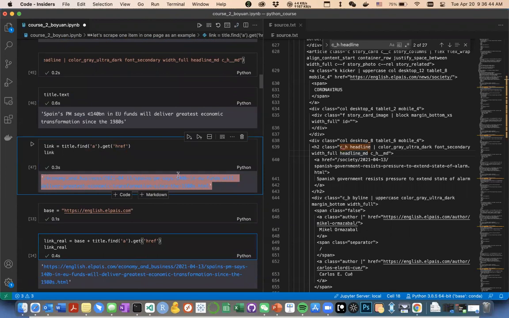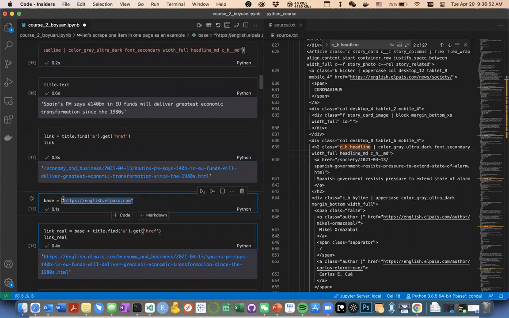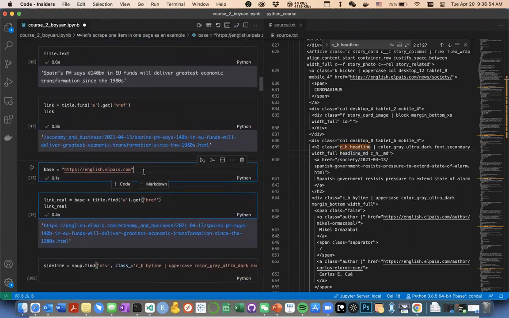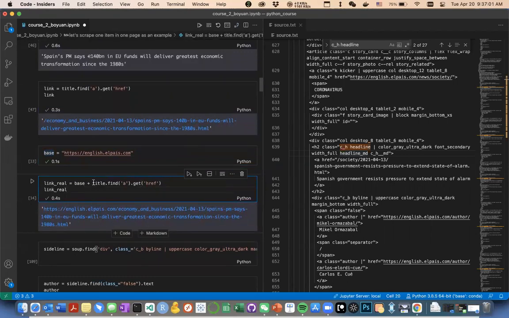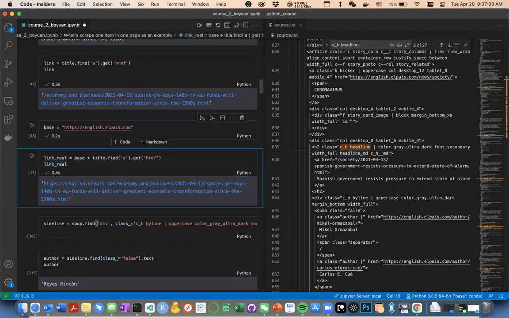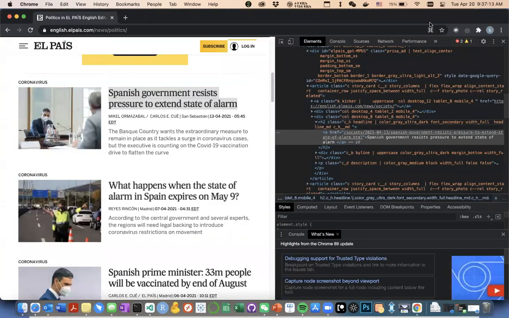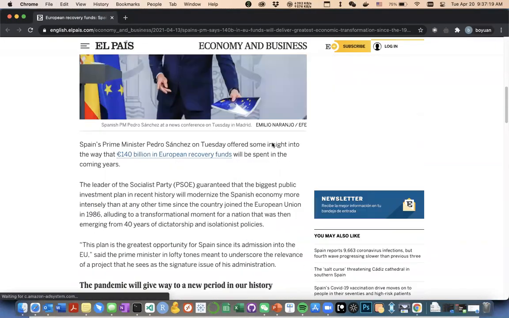We got what we want. But this is not the full link. You know what's missing on the link? The main URL. So we can just assign this main URL into a variable called base and concat them together. We concat them together, and we get the real link, which is here. This is the real link. So when we copy this link and paste it somewhere, we get the article here.